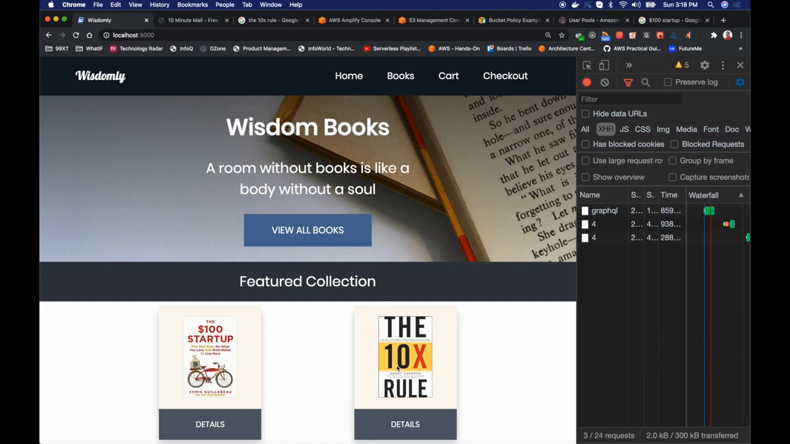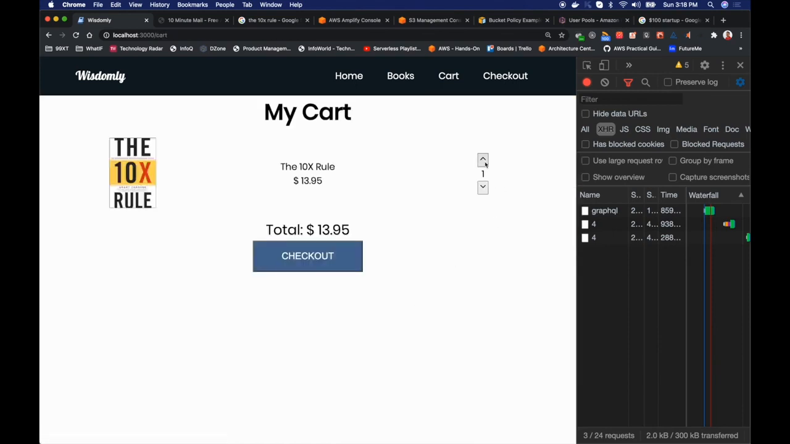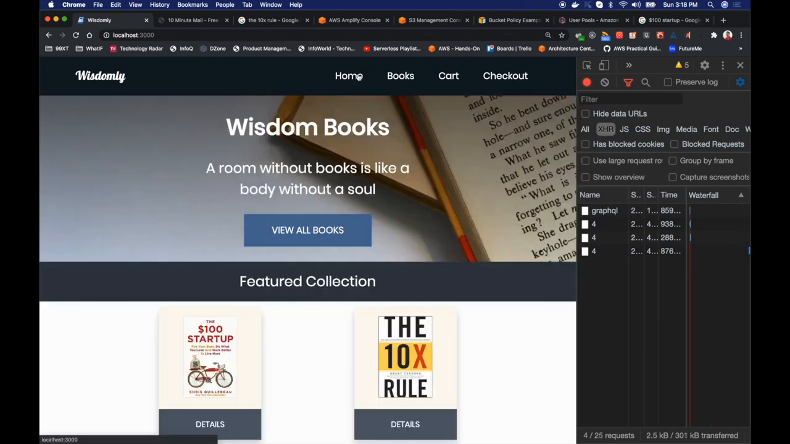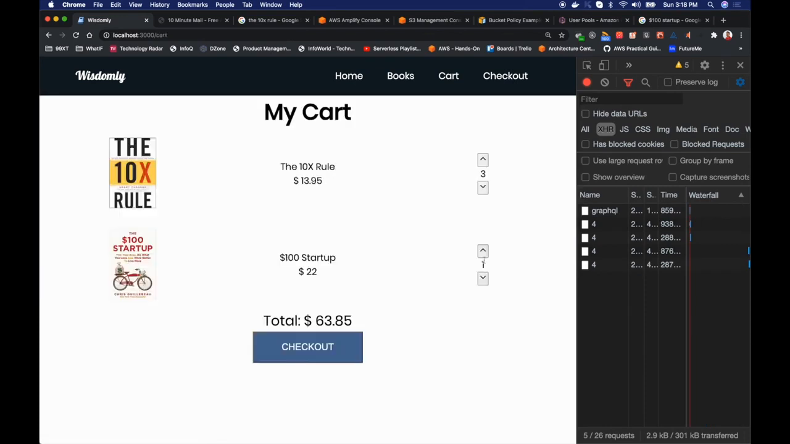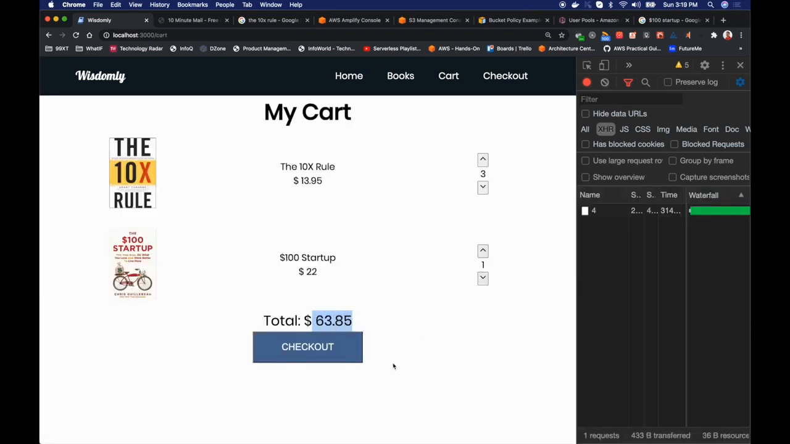So in my localhost, I'll select 10x Rule and add that to the cart. Let's increase it three times, I need three of these books, and then I'll go to Startup, again one of these. The order total is $63.85. Then I'll click checkout.